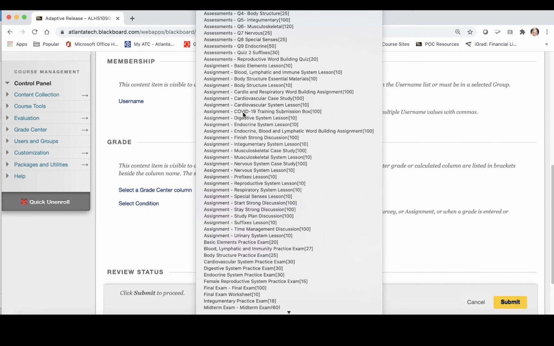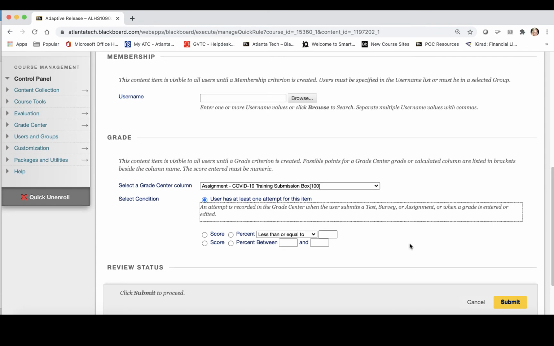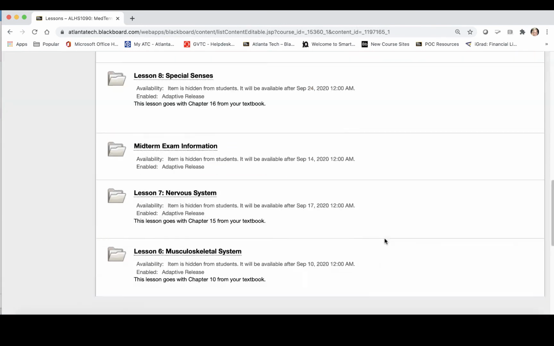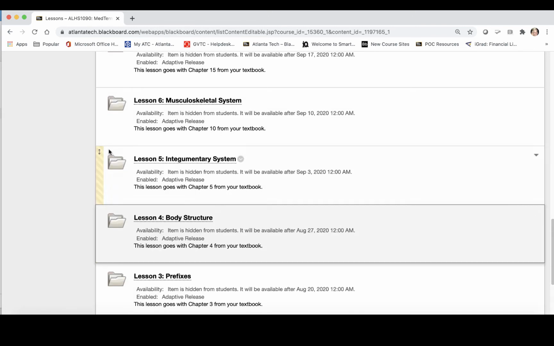All right, here's the assignment. Just select it. And I'm just going to keep it as user has at least one attempt for this item. And that's all you need to change. Hit submit. And now this folder shows that it has adaptive release, and that means it will not open until the student has completed their COVID-19 training.